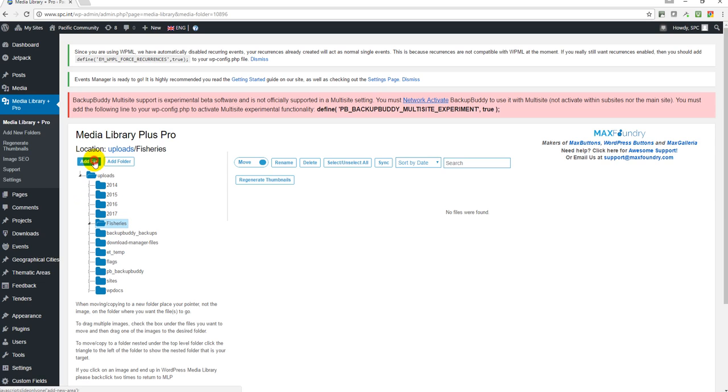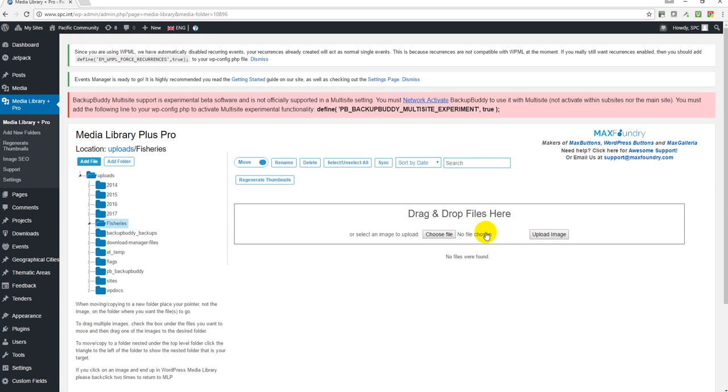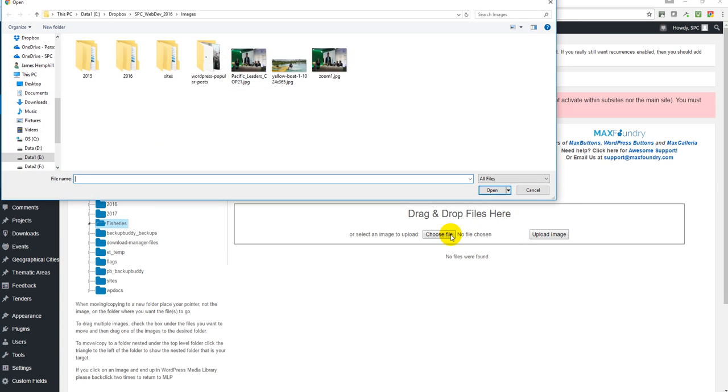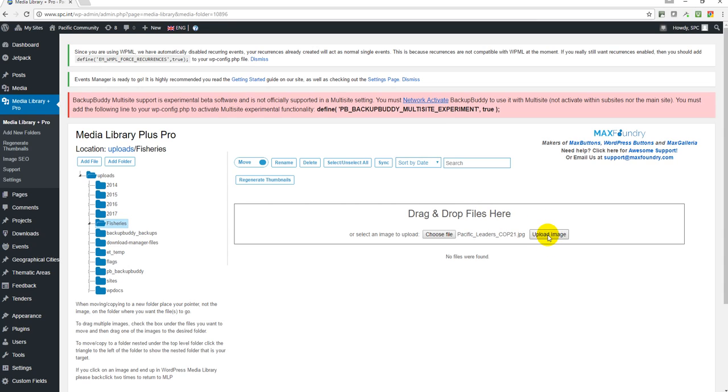So if we click Add File, we can then choose, for example, an image, and we can upload it. Okay, so now you can see we've got a single image and a single folder. We can create more subfolders underneath here as much as we need, and you can delete files and you can delete folders as well.